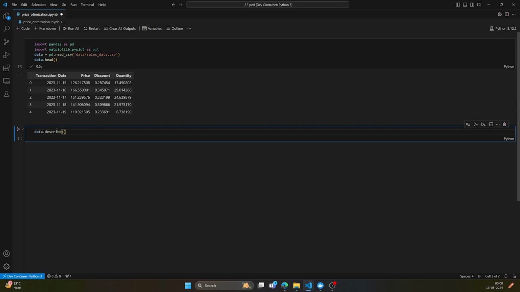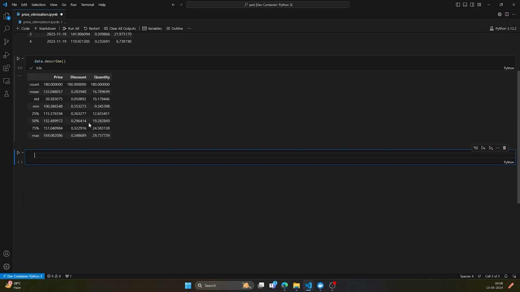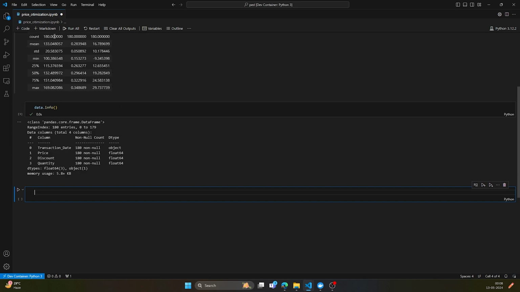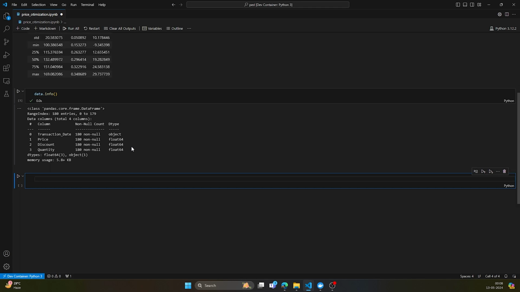Let's describe it. So all we can see is some statistics about this data set. And I am going to also print the info. Looks like there are 180 data points, and there is no blank or null valued data or null valued row. It looks fine. So let's jump into calculating the price elasticity of demand.